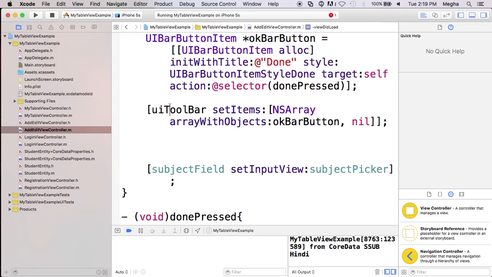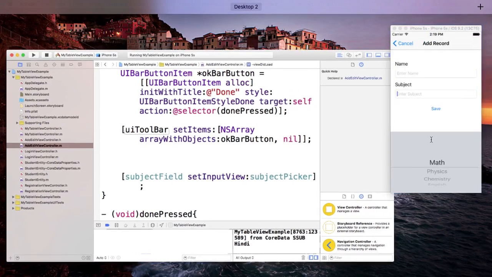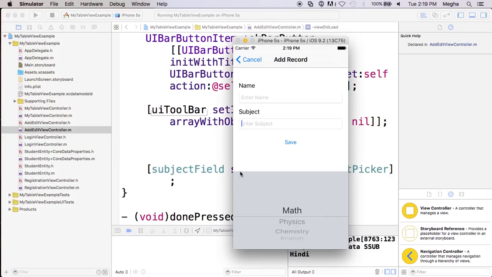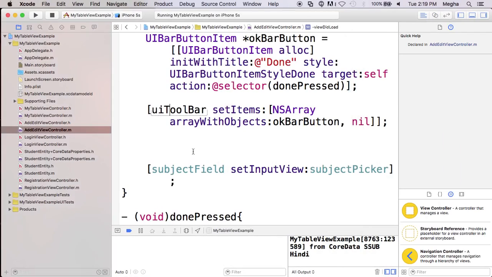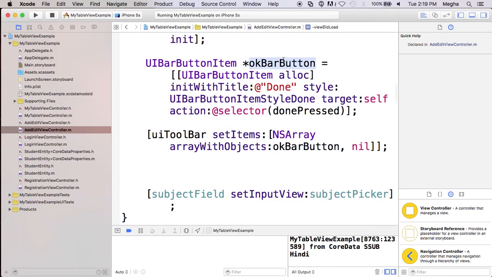Okay, the toolbar. What you are seeing, usually the toolbar will be available on the top or bottom. A toolbar can have as many buttons as you like. In this case, I am adding only one button. Since the toolbar can accept more than one button, it has to be set as an array, because you can add one more button if required and keep adding them.